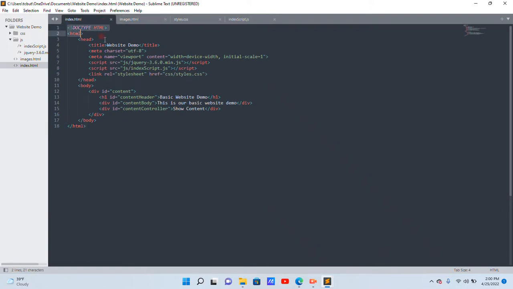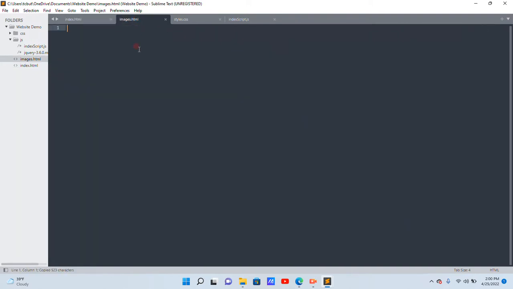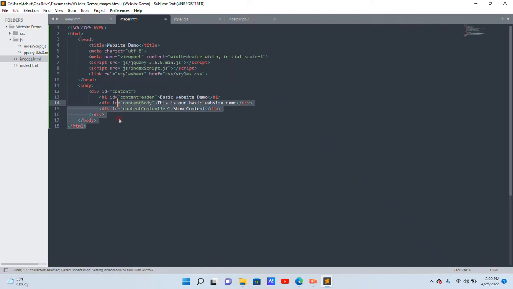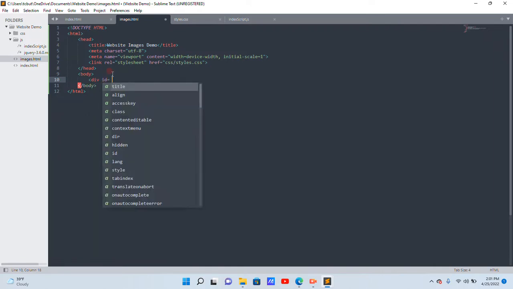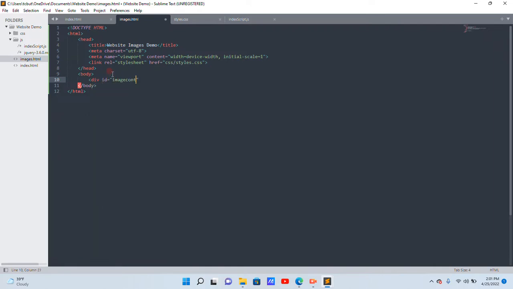Now we can just copy all of this stuff. Actually, I like to always copy as much of it as I can, and then I can come through here and delete this. This is our index script here. I don't know if we're going to be using JavaScript on this one. We can maybe, so I'll just delete it now, and it isn't too hard to make. Website image demo. So we want to add some images. We'll call this image content.